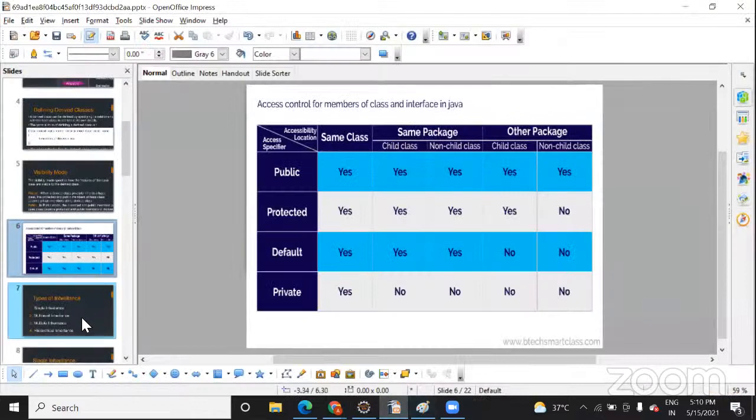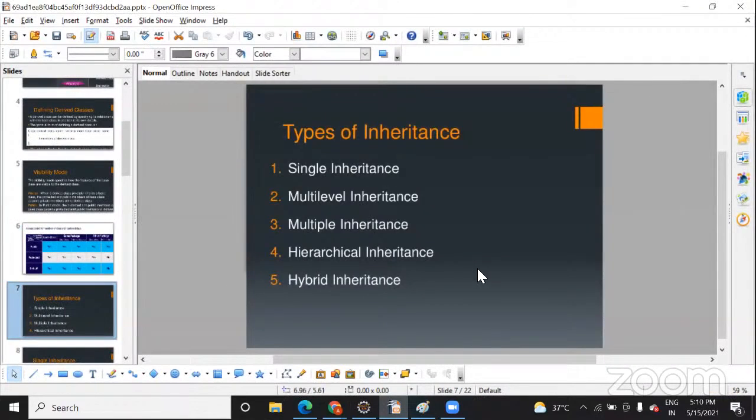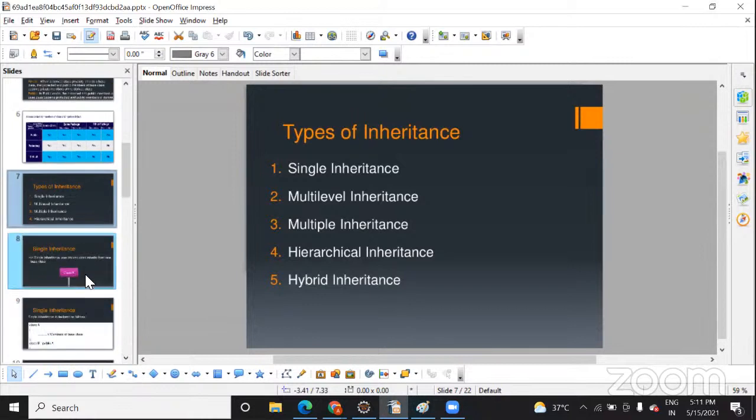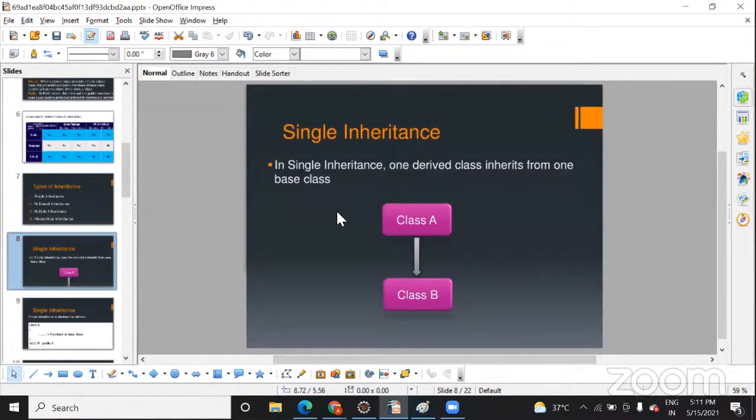So here you can see, in inheritance, how many types of inheritance are there? Almost five types of inheritance you are going to see. Single inheritance, multi-level inheritance, and multiple inheritance, which I have just added, but it doesn't support Java. There is another way of implementing multiple inheritance. Then we have hierarchical inheritance and hybrid inheritance. I will share this slide also so you can have a look. Now single inheritance means you have two classes, class A and class B. This is your parent, this is your child.